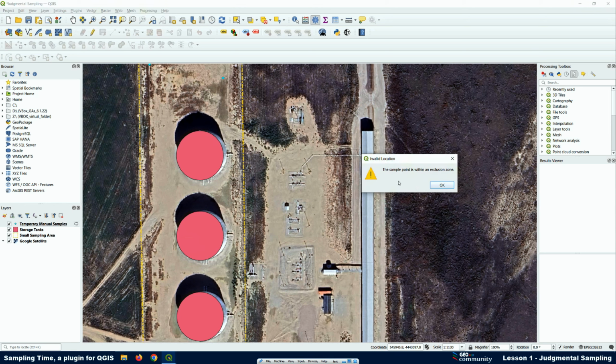You're going to get this message. The sample point is within an exclusion zone. Then you cannot edit that sample. And I'm going to add the sample over here, the sample over here. And what happens if I want to add one sample outside of the perimeter of the sampling area? We're going to get this message. The sample point is outside the sampling area.